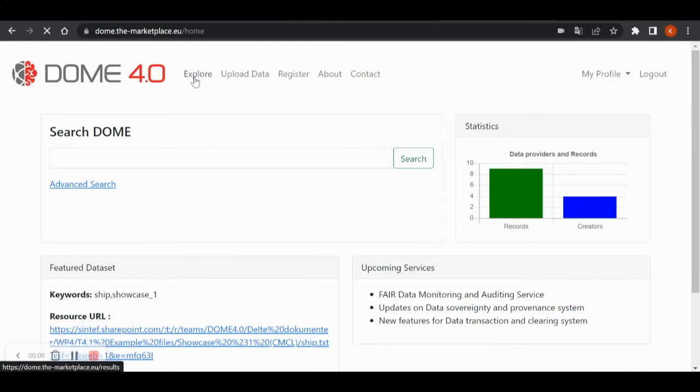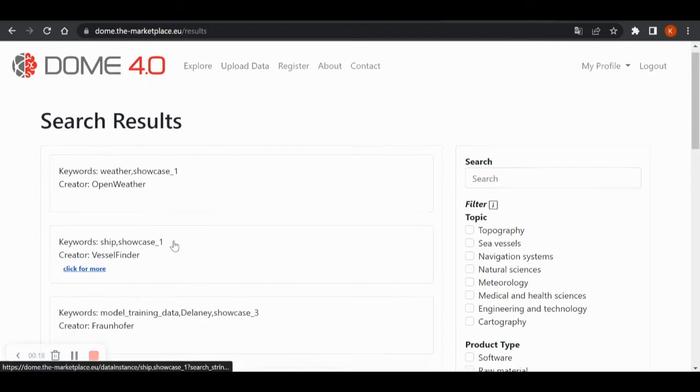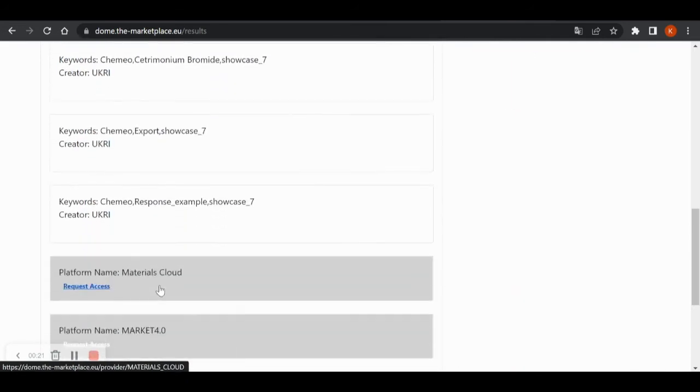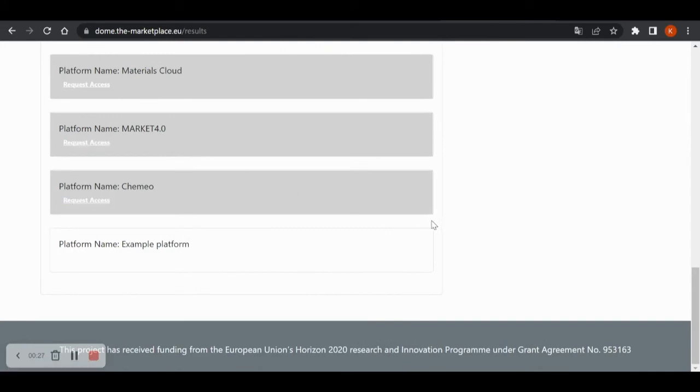What actually happens when we click this tab is that DOME performs an empty search. And resulting from this search are all the data entries currently on DOME, so all the catalog data shown here, and also all the registered providers. So we see that the provider that we just registered, this example platform, shows up here, and we also have 3 other providers registered. And these 3 providers, Materials Cloud, Market 4.0, and Chemio, are actually real providers giving real data.